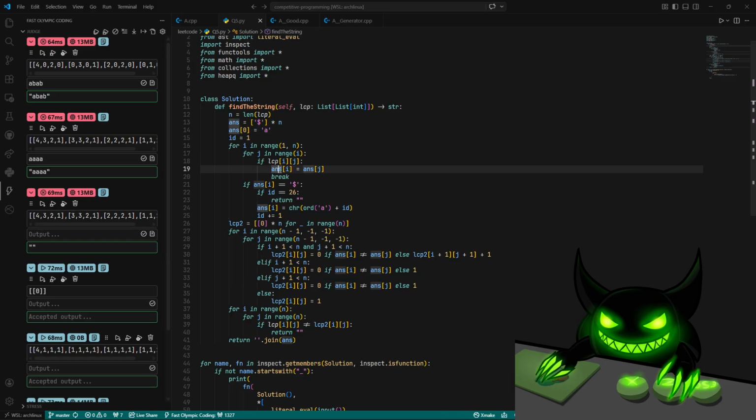We start off by constructing the string. We set the first character to A. Here I check all the indices before it. If the LCP at this entry is greater than 0, then we know what character it has to be. Otherwise, I use the sentinel character, which is the $ sign. If it's a $ sign, then we allocate a new character. But if we run out of alphabet to allocate, then of course we fail.